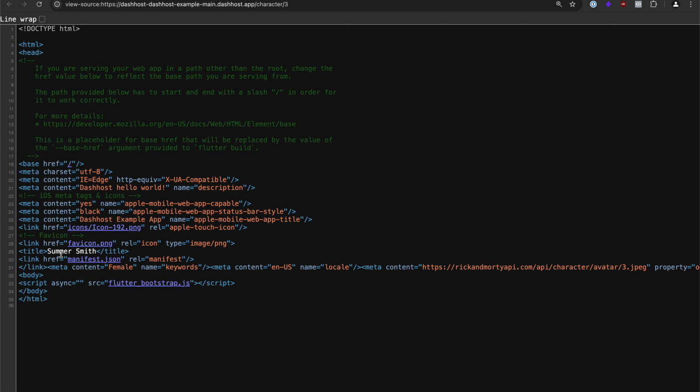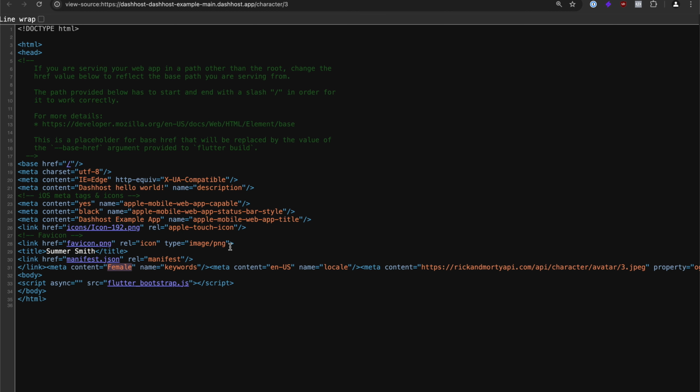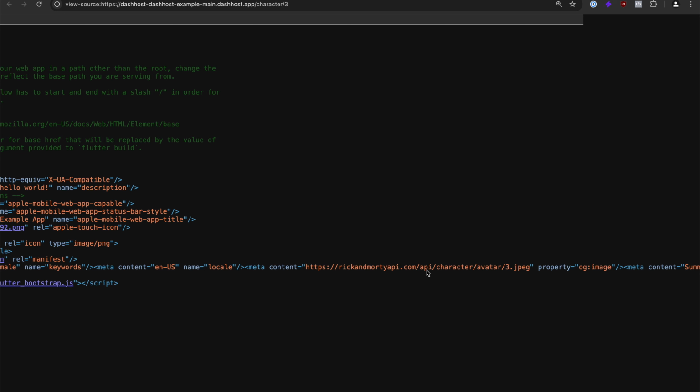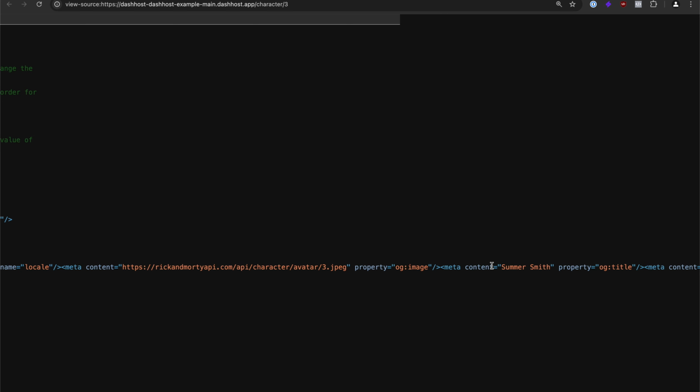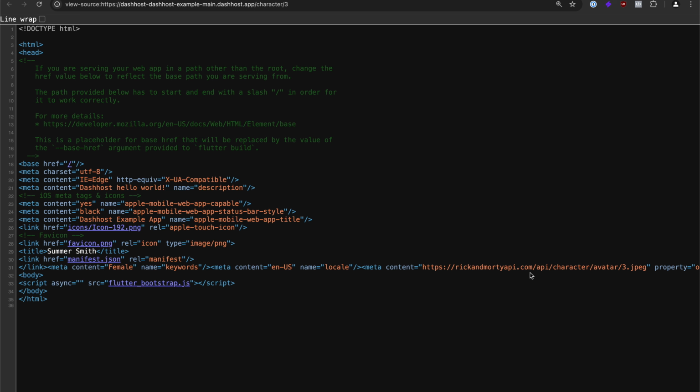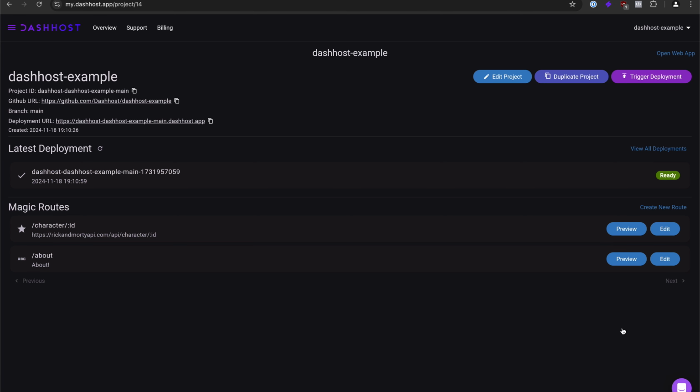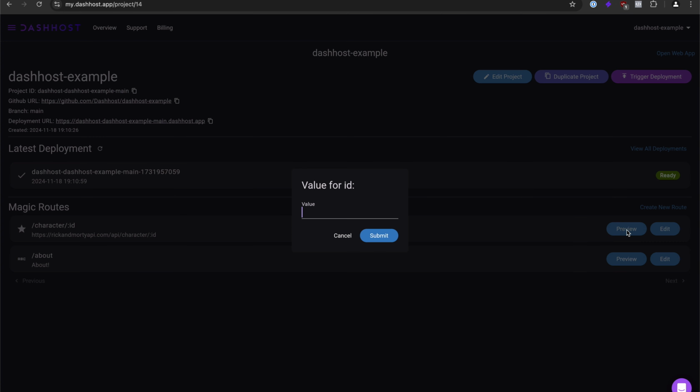So now we'll see the title was Summer Smith, the keywords was female, and for the image, we will actually have this sort of thing here. It's pulling from there, title and all that kind of stuff. So if I put this into Facebook Debugger or any of those tools, or even just message on Slack right now or Discord or whatever, it's going to pull that information. And what's kind of cool is we actually have a preview button here, so you can test your thing without going through that process.